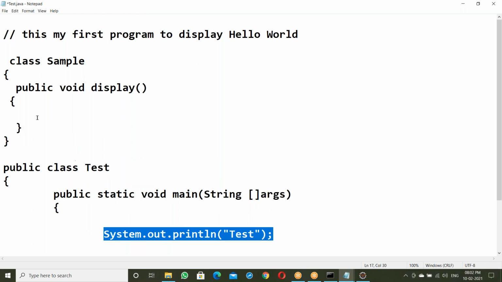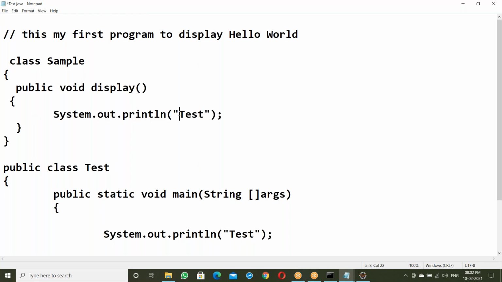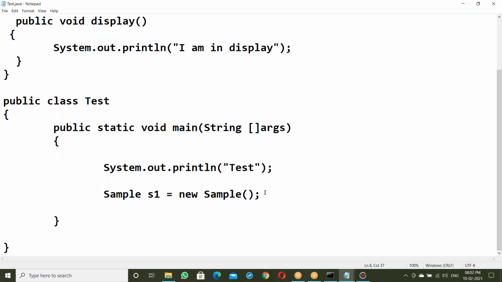System.out.println, I am in display. Next, s1 dot display. Going forward, we'll discuss it. Don't worry. This is not the right time to discuss it. It's an OOPS concept. In OOPS concepts, I'll explain.